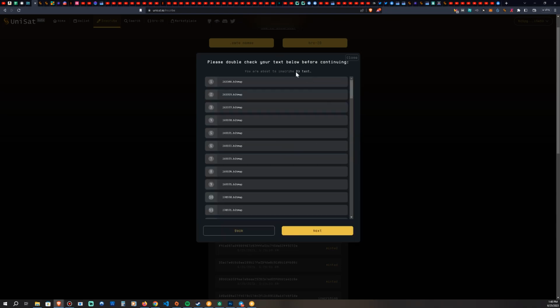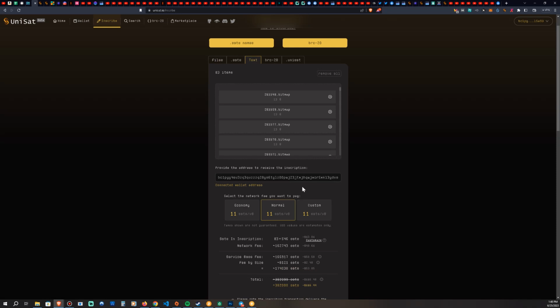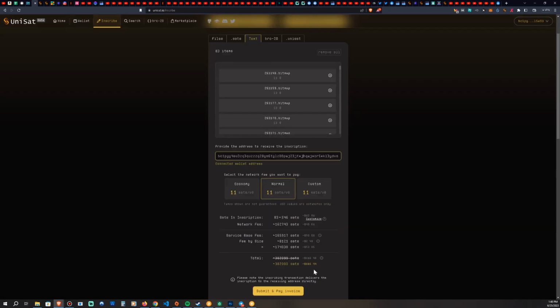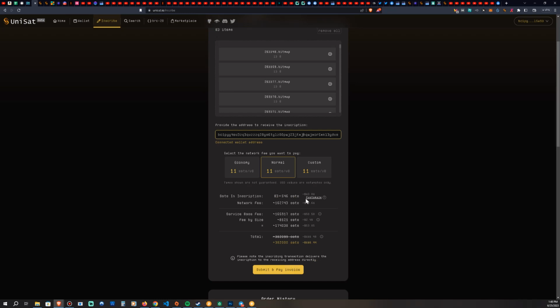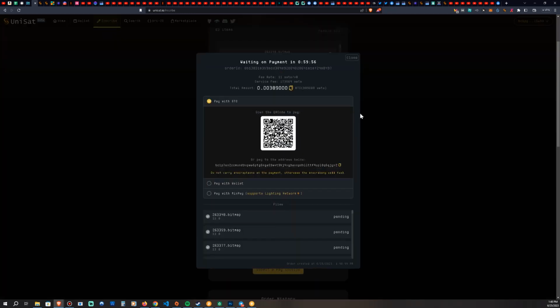Now it says I'm going to inscribe 83 text, and I'm going to hit next. And so then it wants to know which wallet, which is going to be the same wallet. And this is going to be 116 over here. And remember, it was 122 on the other side. So it's a little bit cheaper here. And I'm going to hit invoice and pay. So now that I know that I don't have enough money in my wallet, I'm going to use the other method, which is to send to that wallet.